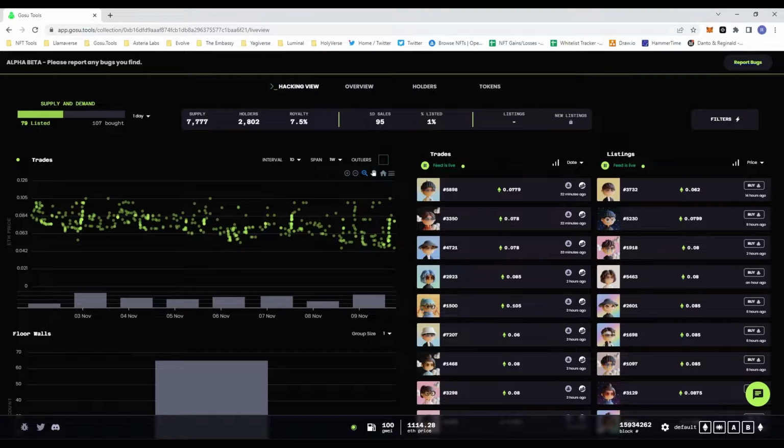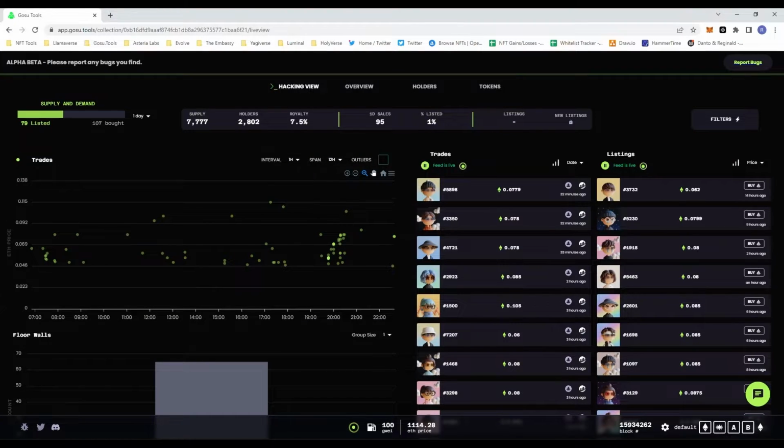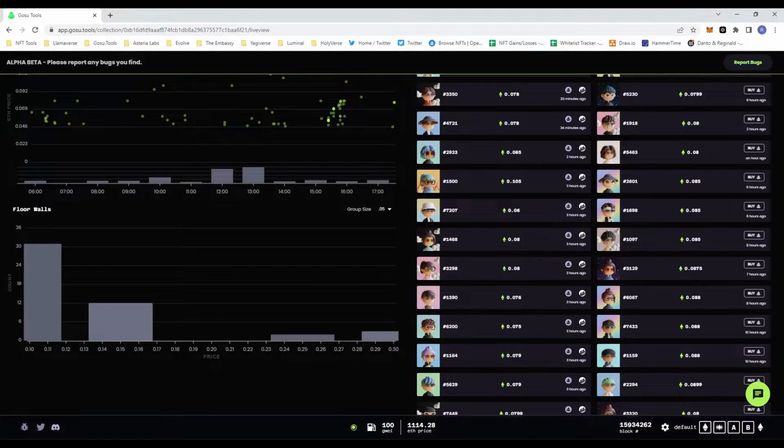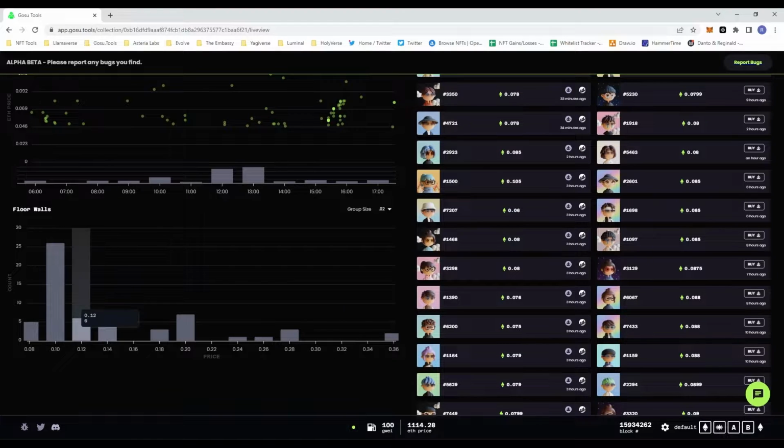Market's not looking too well, but yeah, and then over here you'll have your basic chart, which you can toggle with the custom settings here to 12 hours, 1 hour periods, and then over here are the floor walls, which you can group different sizes. Personally, my favorite is the 0.2. I like to use this when I'm trading to see the floor walls.